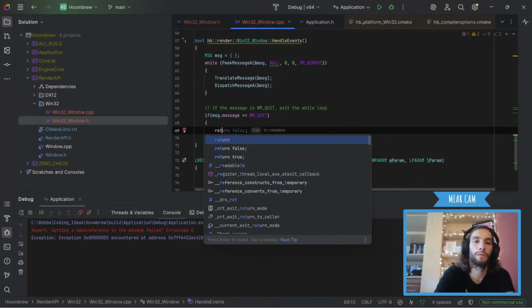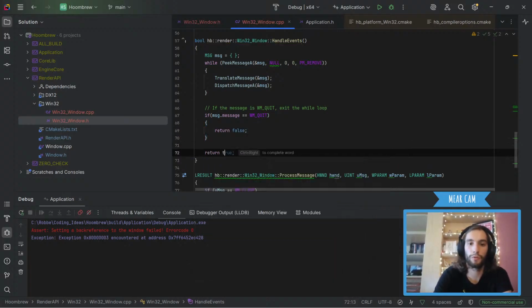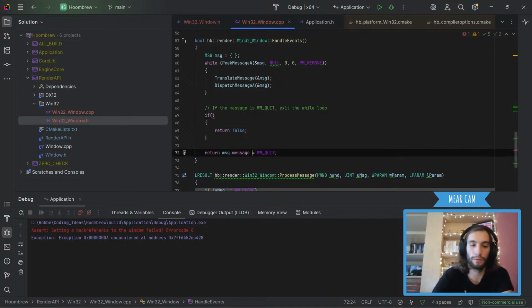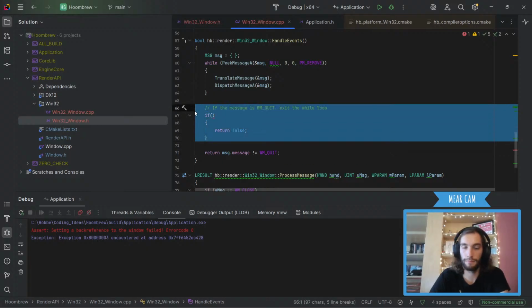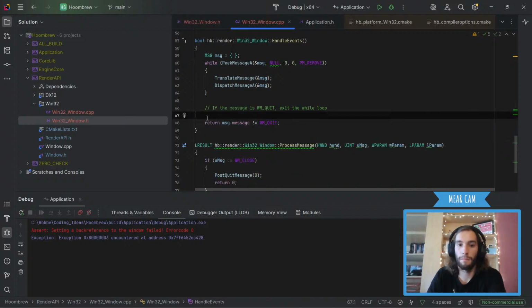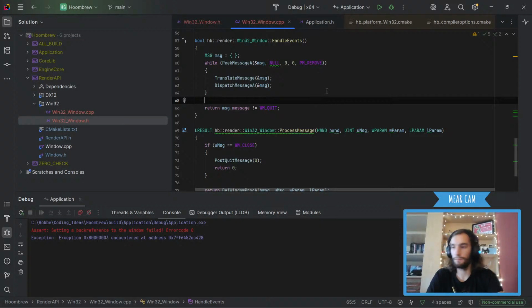Return false. Otherwise, we're going to return true. So we're going to return if the message does not equal that. That's a lot simpler. There we go.